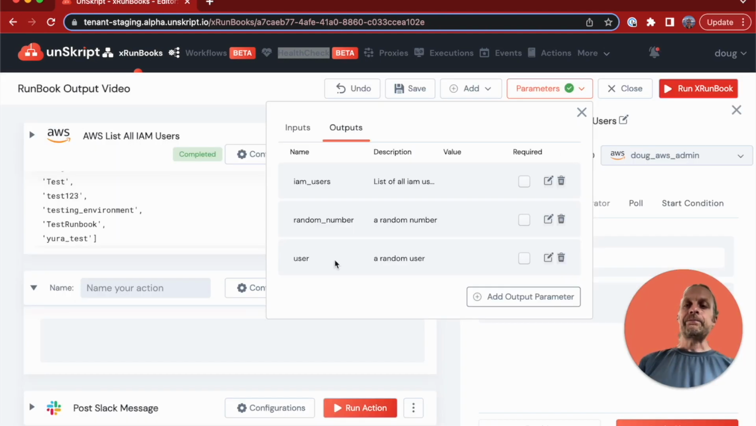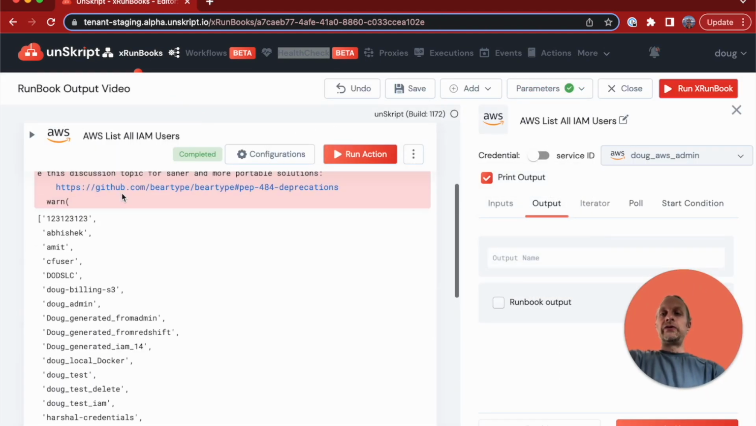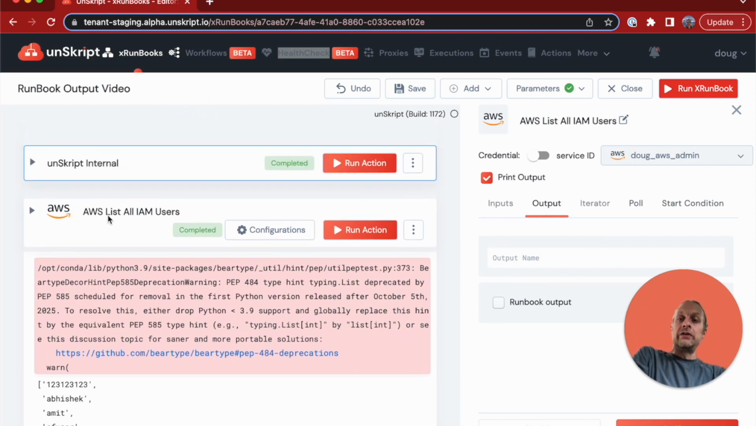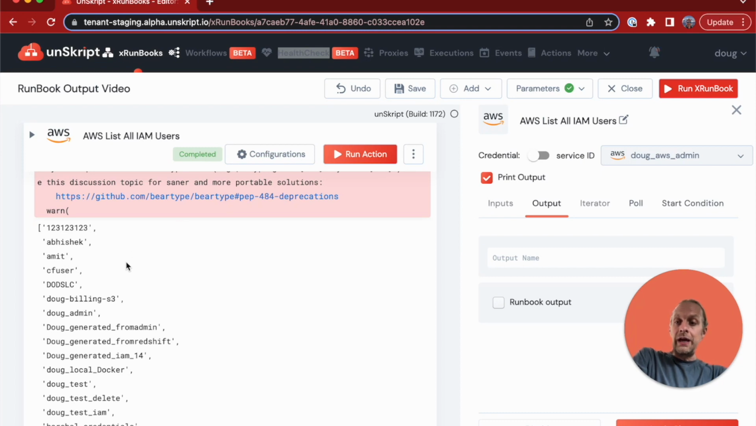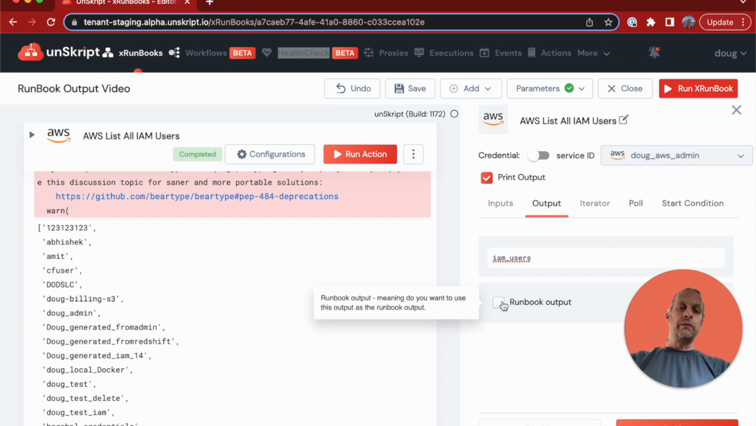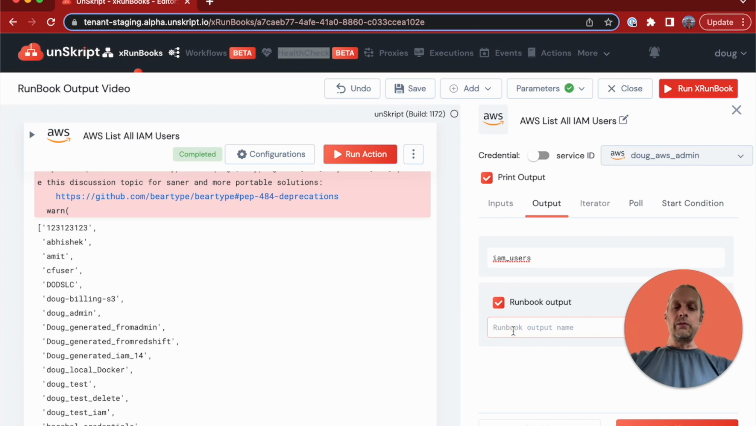All right. So if you see here, the first action I have in this runbook is to list all of the IAM users, and you can see I've got it configured and it's giving me a list of all of these users. So let's just set this up as an output. There are no inputs for this. You just give it your credentials and it just gets all the users in your account. So for the output, let's call this IAM users. That's going to name this variable IAM users, but we want to add it to the runbook output. And again, we'll do IAM users and apply that.